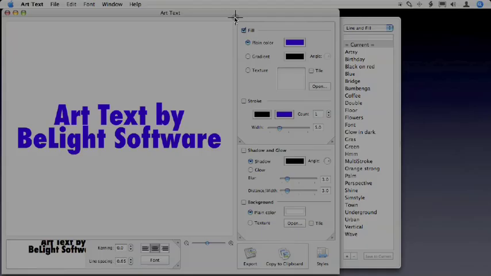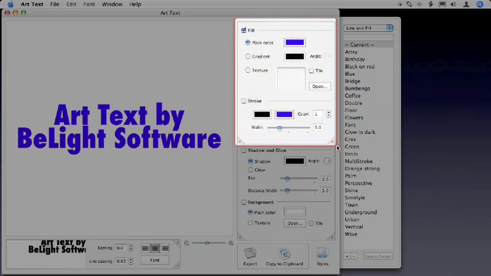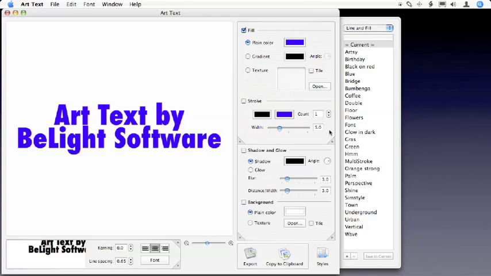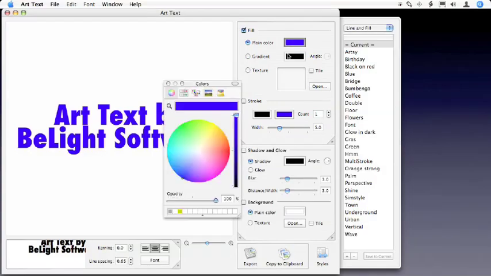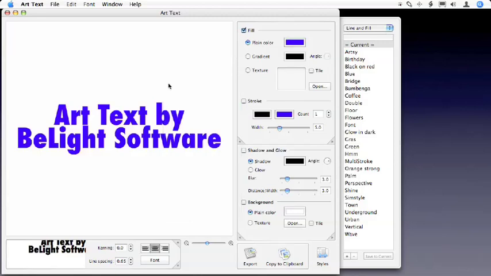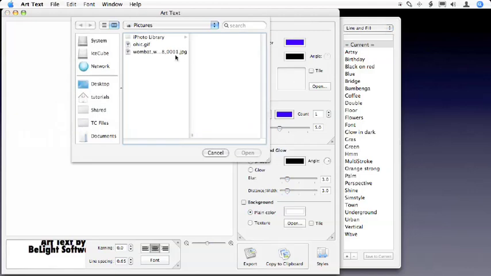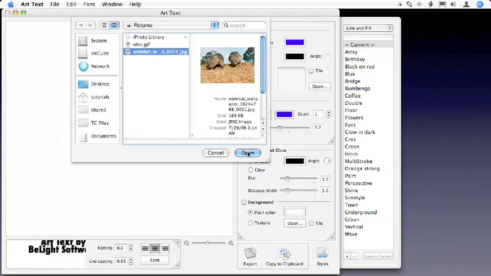On the right-hand side of the window, there are the Fill and Stroke Effects panels. The Fill option allows you to set the color of the text or vector shape. Three fill options are available here: plain color, a gradient with an adjustable angle, and texture, which lets you choose an image to fill the text or vector shape.